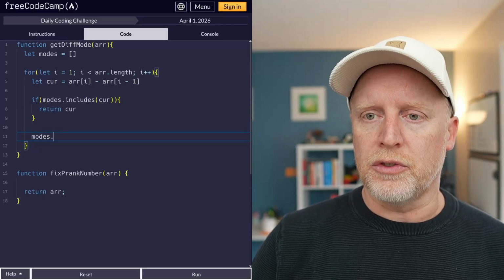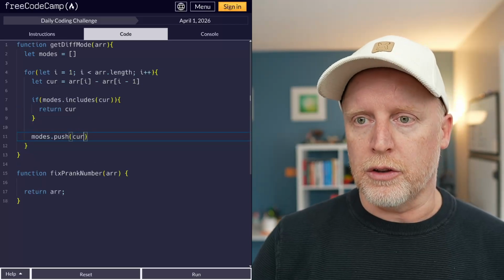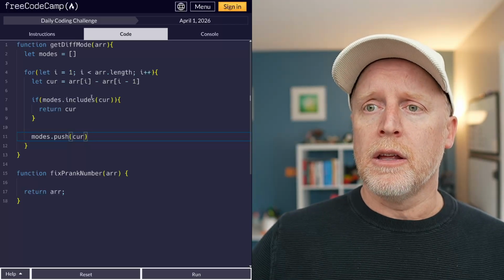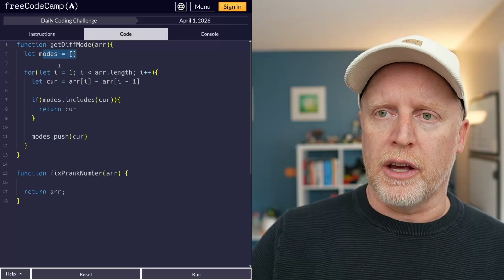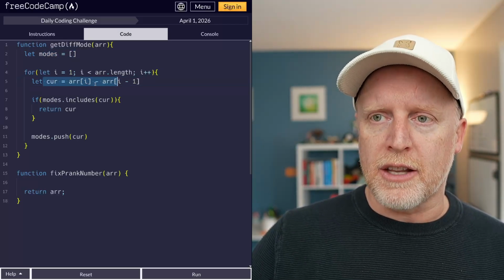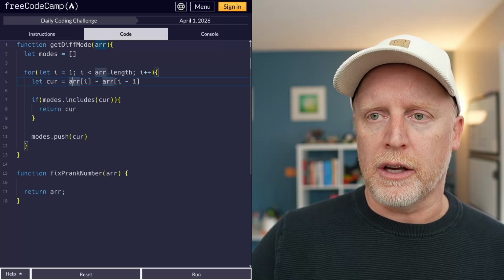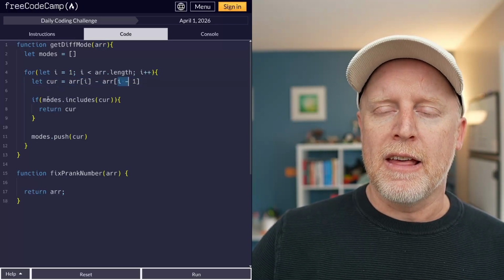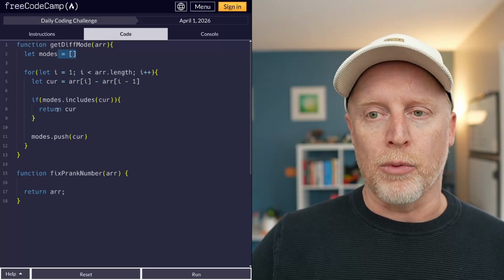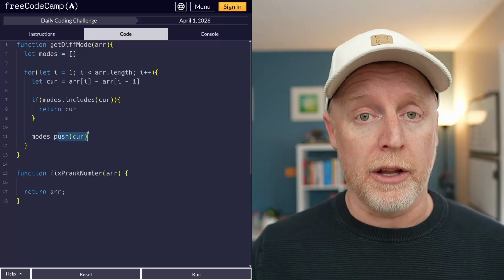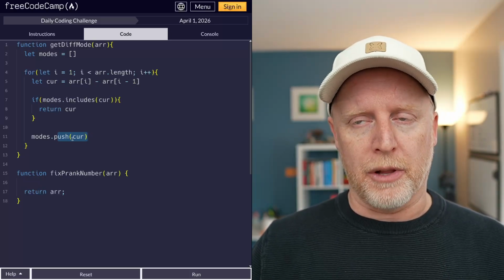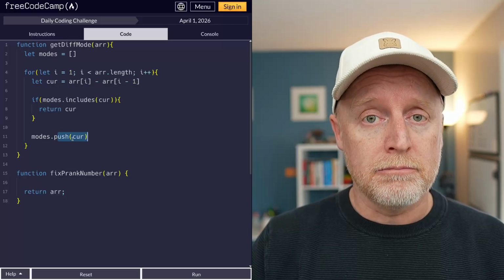Otherwise, modes.push current, getting it in there so that we can try and find it on the next one. Okay. So again, we set up this capture box, this accumulator, and then we loop through. We get the difference between the current number and the previous number. If we already have that captured inside of this modes array, then we return it. Otherwise, we put it in there. And that way, at some point, we're going to run into a place where it's like, oh yeah, it's already there. Okay, that's it.